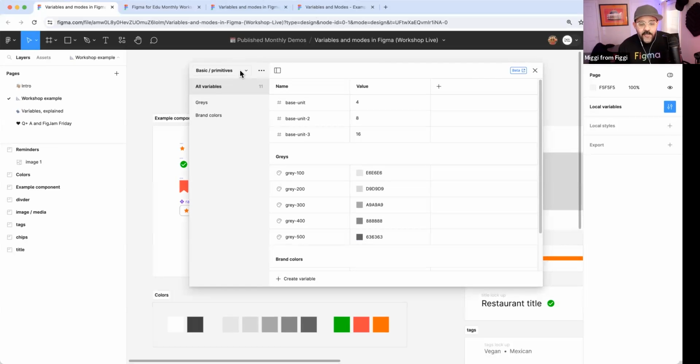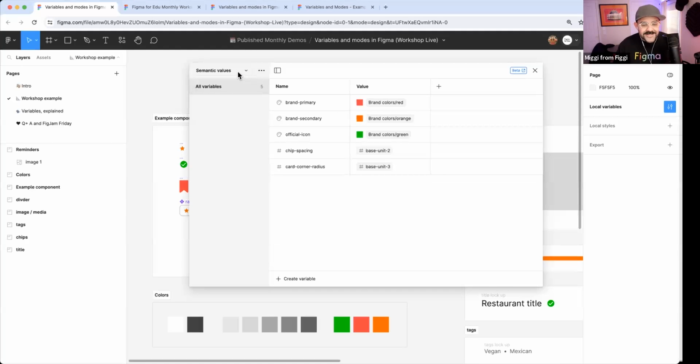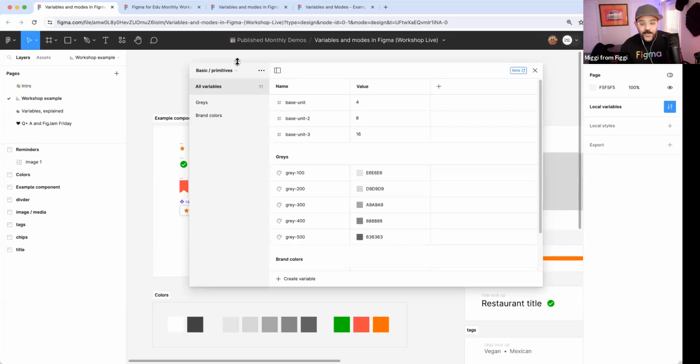So you'll notice over here in the top left where it says basic primitives, and there's also one called semantic values. We're going to dig into what that means, but what I want you to do is just kind of look and see this table layout. For each variable, what you do is you have a name and you have a value. So here you will see when I go to my basic primitives collection, you're going to have many collections of variables that you can name and you can organize as you work and as your designs become more complex or as you're working with others. So here we just have those two collections.